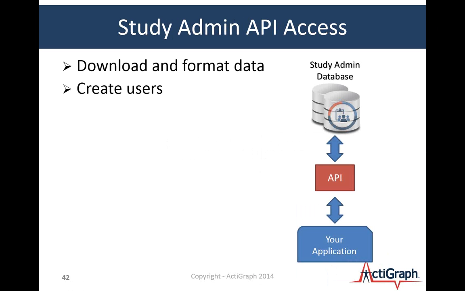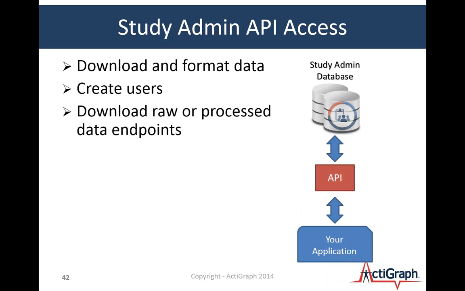From that API, you can also create new users. So if you're doing a batch user thing, we're actually just starting on that now. You'll be able to create users through the API individually. You can't upload a batch of users through there yet, but you can generate a new user. You can download raw or processed data endpoints. So if you just want to get the 60-second epic data once a day, your application can pull that through the API. Or if you're just interested in looking at total step counts for each subject per day, you can request that as well.